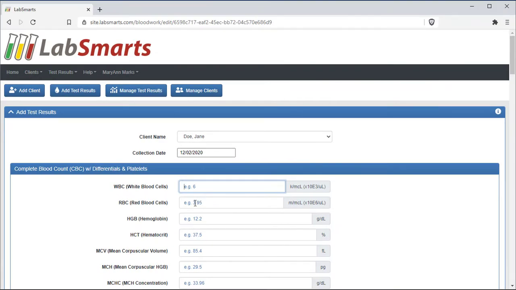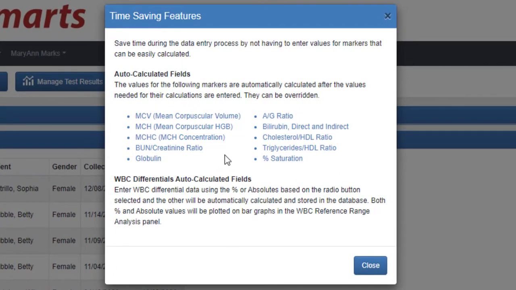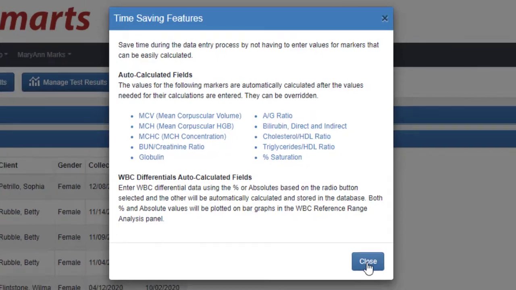And when you first log into the software and you add your very first test, this time-saving features modal will pop up, letting you know that we help you save time during the data entry process by automatically calculating various fields. For instance, for MCV, MCH, and MCHC, those are automatically calculated as soon as you enter the values for red blood cells, hemoglobin, and hematocrit. If you entered white blood cell differentials in percents, we'll calculate the absolutes, or vice versa. This helps you save some time.